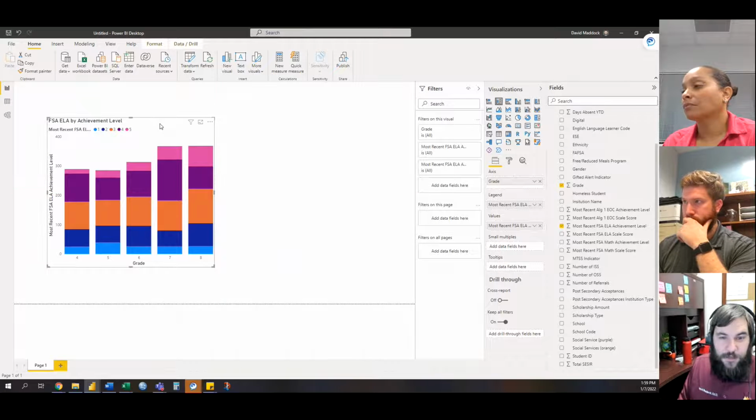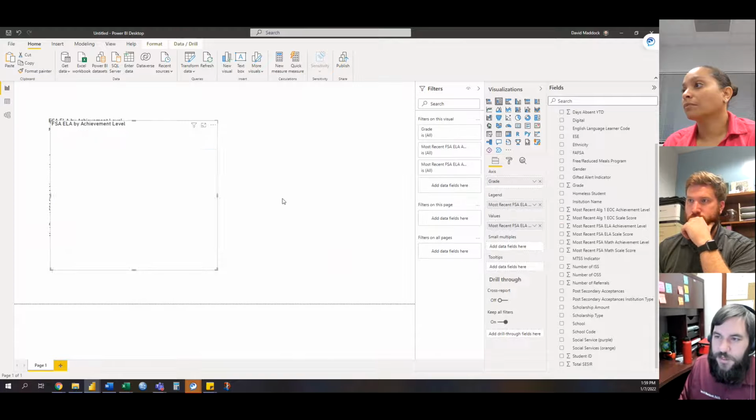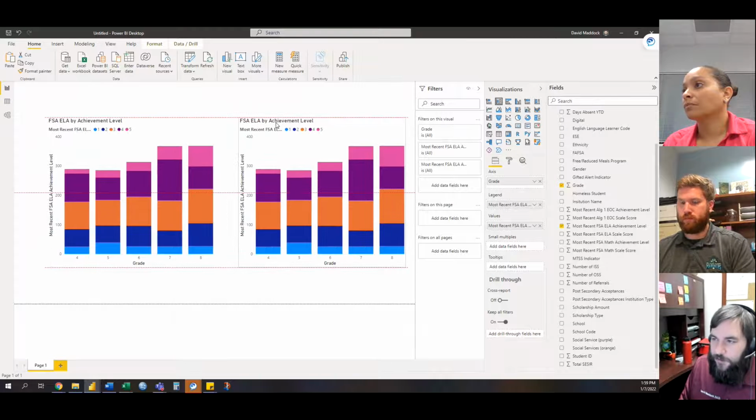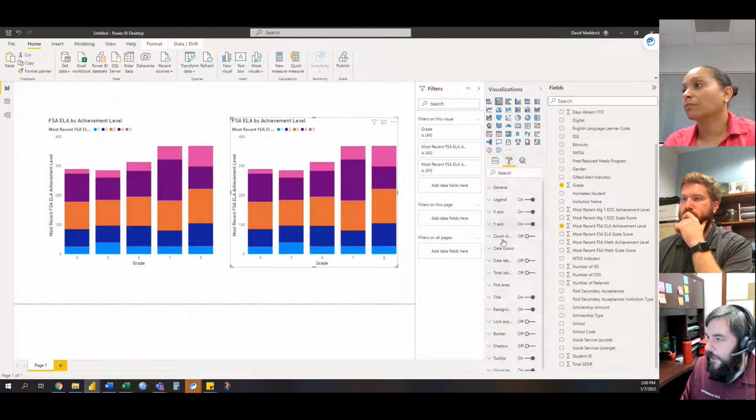Let's say I want FSA math. Well, rather than building a new table from scratch, I can just Control C, copy this, click into my neutral space, Control V, and now I have another copy of my table right here. So I've got 2 copies of the FSA ELA. I'm going to give this one a new name. It's going to be FSA Math.